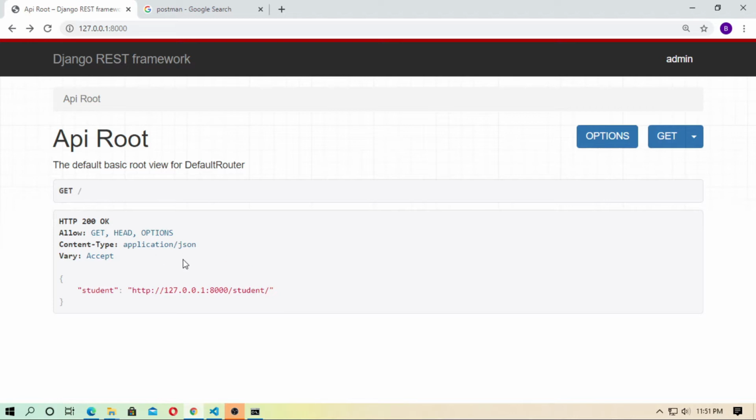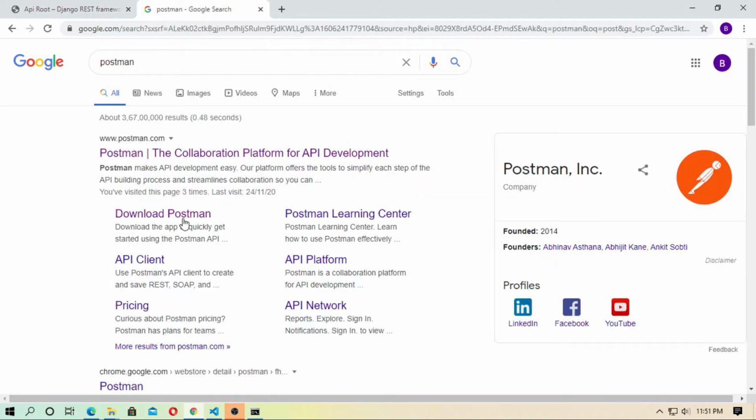In the previous video, I talked about serializers in Django REST framework. This is very useful in any front-end development like React. Okay, so in this tutorial, I am talking about Postman. How to download Postman.